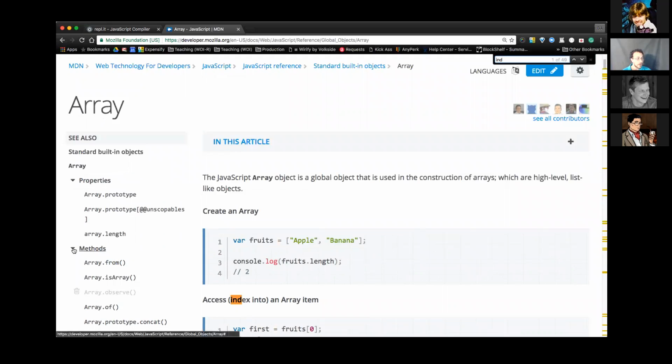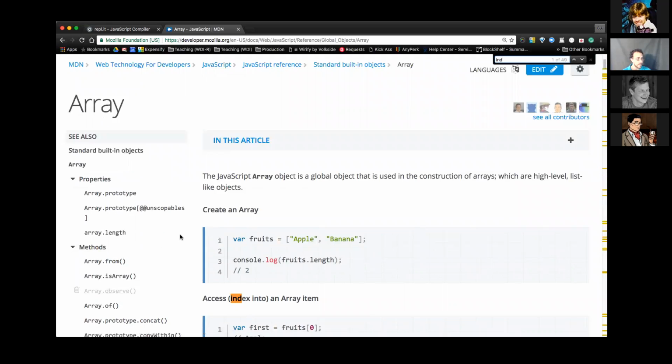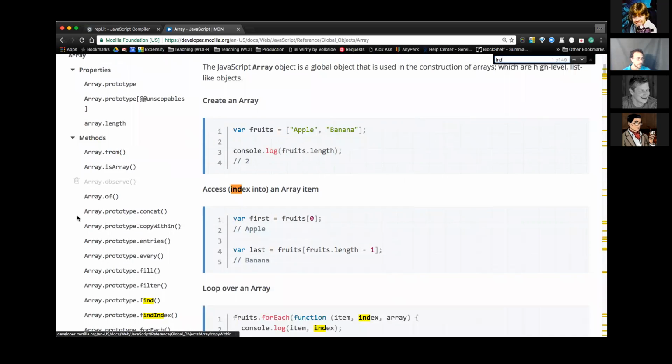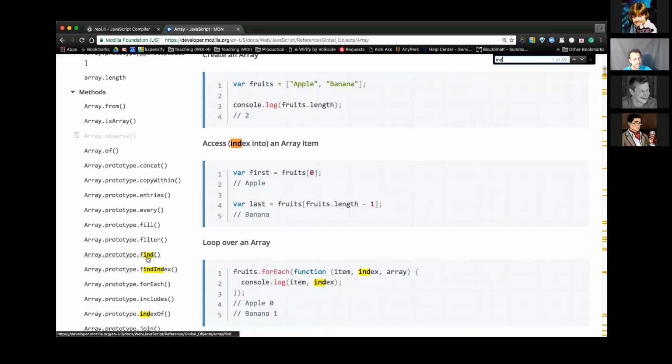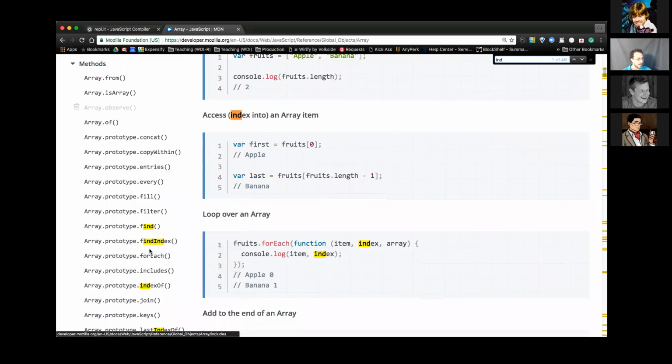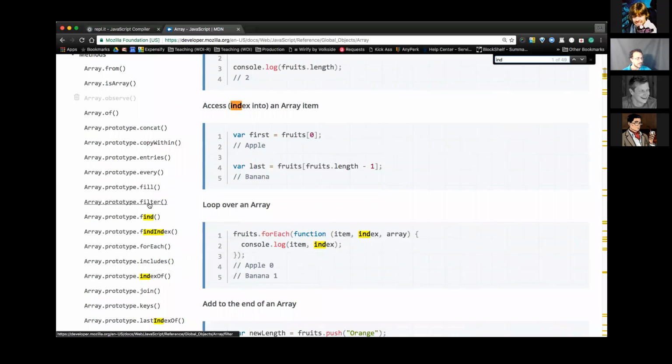If you actually just go over to the side here, you see there's this thing, methods. This is a list, at least where it says array.prototype. Every one of these methods is a method that an array can call. And usually, based on the name, it'll tell you what it does. So find finds things. forEach does something for each element, right? Filter filters your array based on some condition. And in fact, there's a mouse over that gives you some more information.